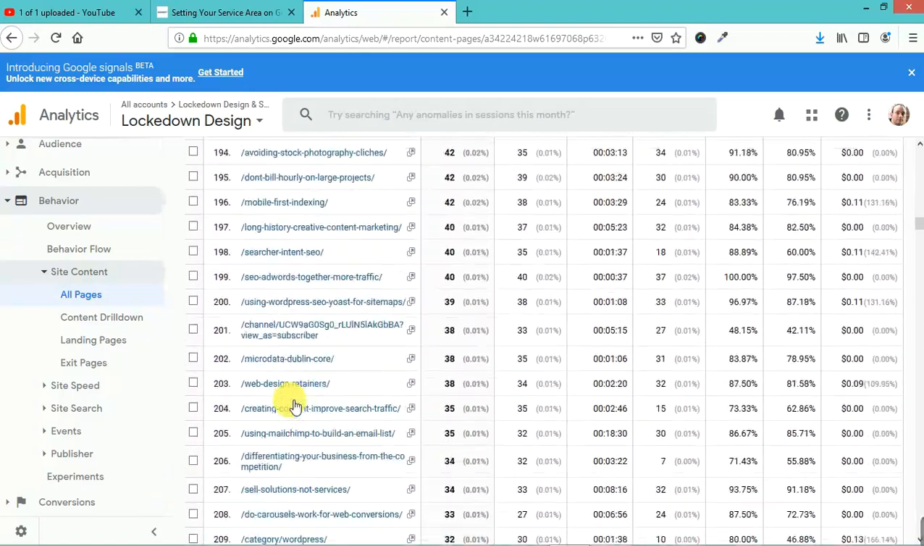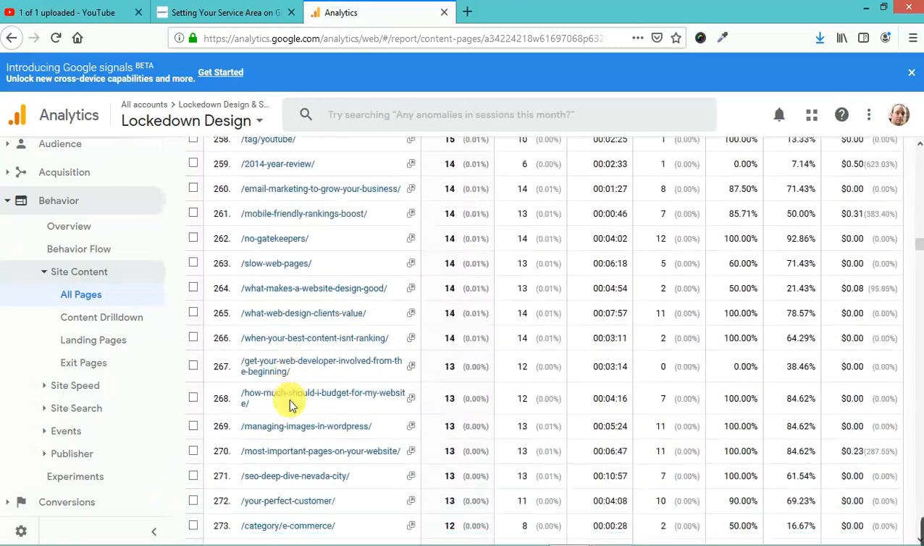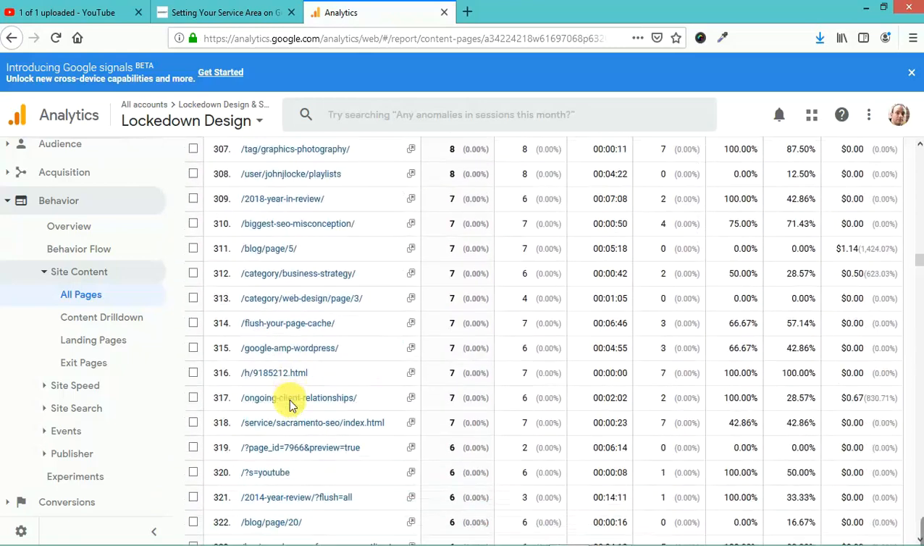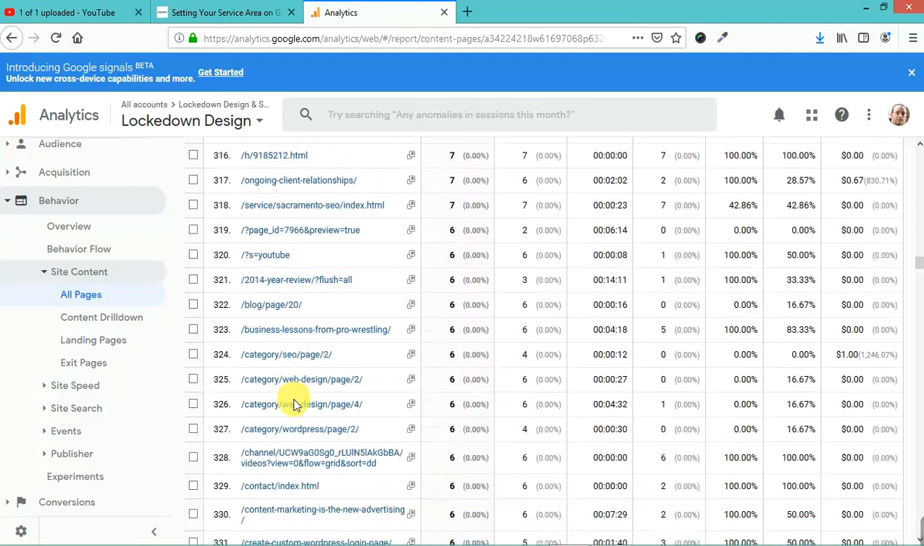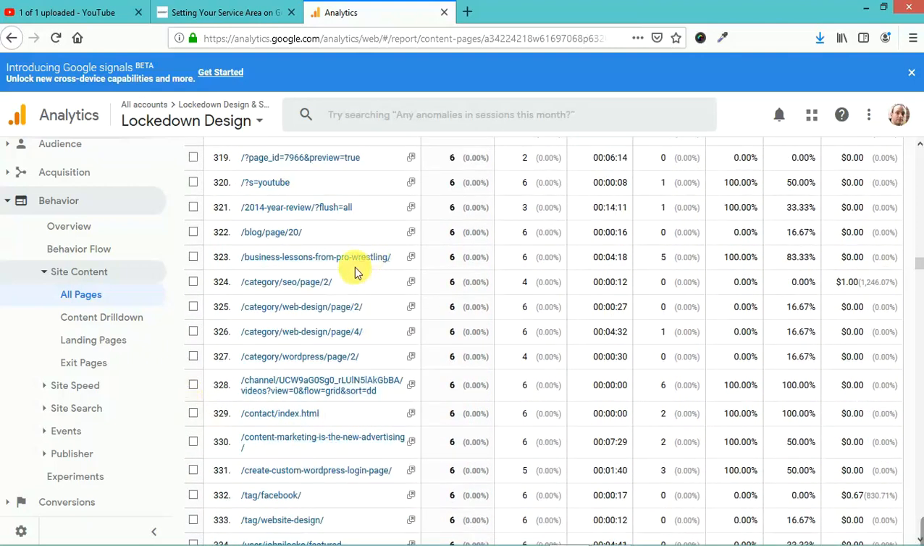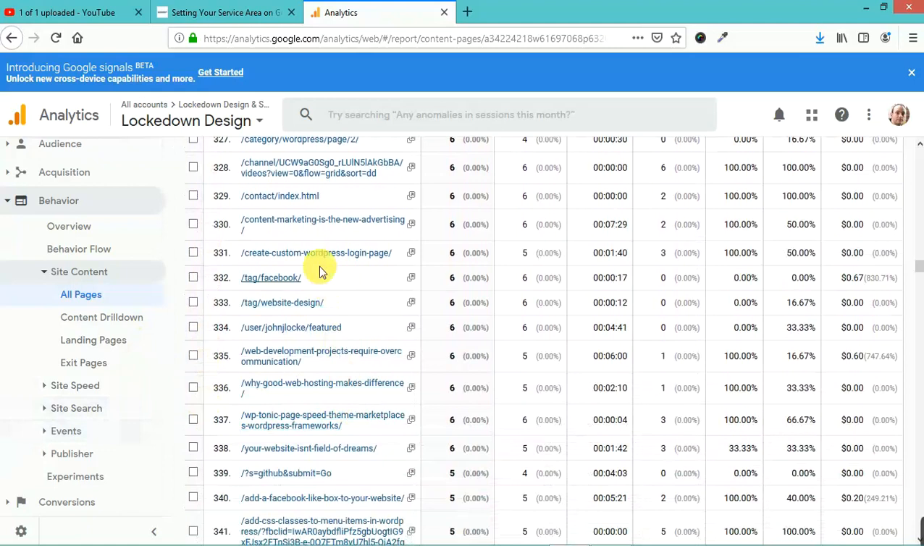So what I'm really looking for in the stuff that's on the list of possible stuff to cull is stuff that maybe has only been visited once a month. Business lessons from pro wrestling. I kind of like this article, and it looks like it has a pretty robust time on page. People are on this for about 4 minutes, so I'm probably not going to cut this one. Content marketing is the new advertising. They're only visiting about once a month, but it looks like whoever was on it was on for about 7 minutes.